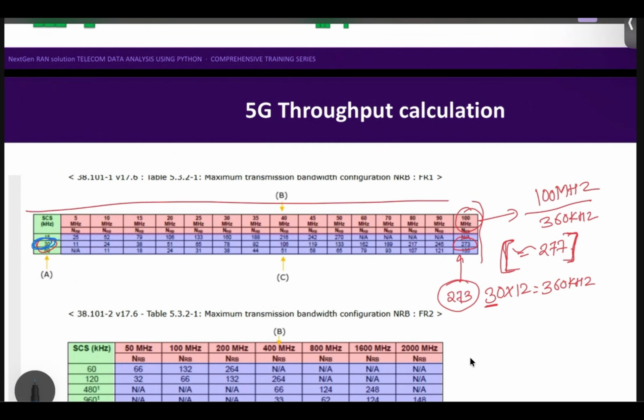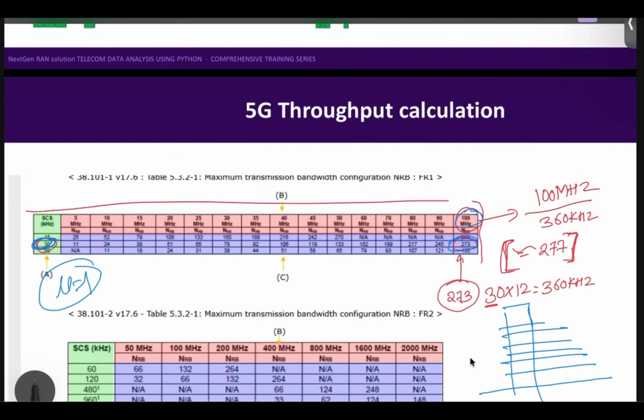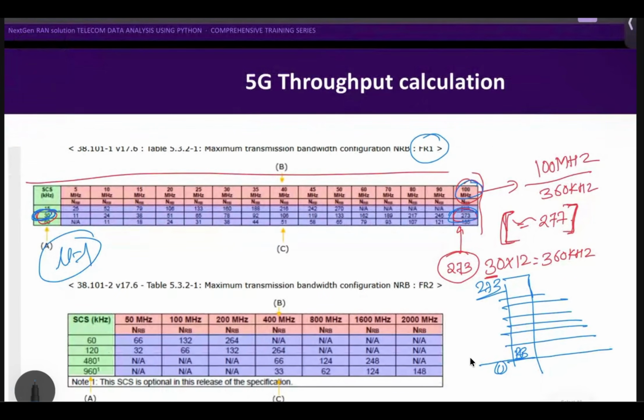30, meaning numerology equal to 1, at 100 megahertz you are going to have 273 RB. Here in the 273 RB, suppose you are having the resource elements, your resource grid. You are having, starting from 0, this is your 1 RB till 273 RB. This table is for FR1 and this table is for FR2. When you are having subcarrier spacing 60, if you are using 100 megahertz, you are going to have 132 RB.